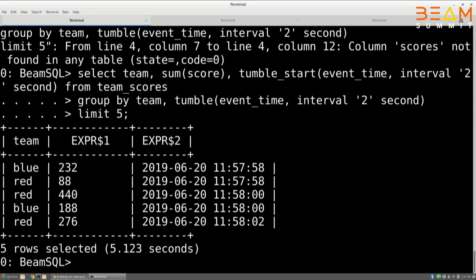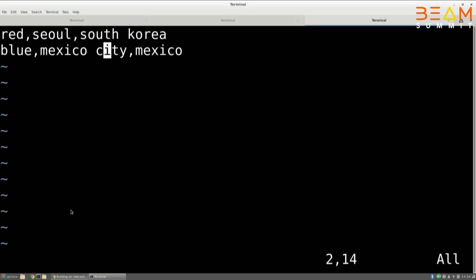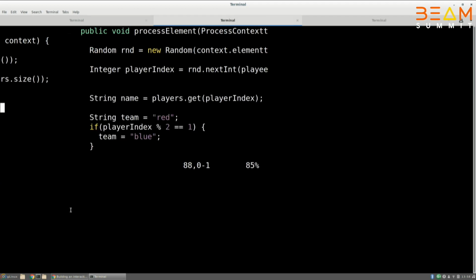There you go. Okay. So you have the blue team. They did pretty well on the first window. Then on the second window, the red team came back and they scored higher. Cool. I just wanted to show you one more thing. You can have a table that comes from a text file, and your text file can be in S3, GCS, but it can also be local. In this case, we suppose that the blue team and the red team have locations. The red team is in Seoul, and the blue team is in Mexico City. So let's create that table.